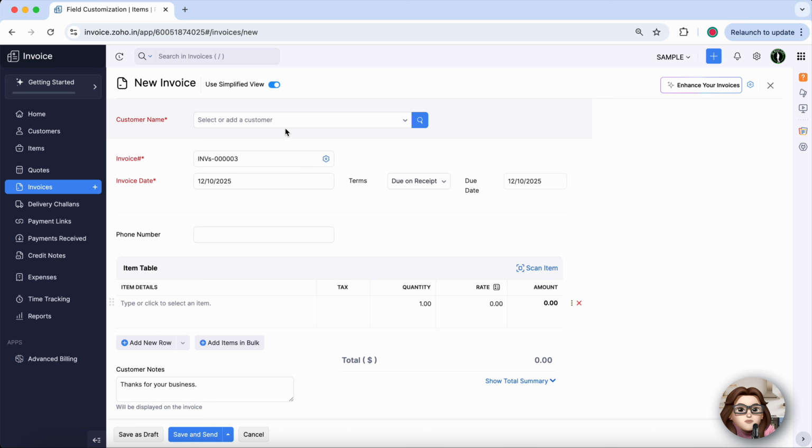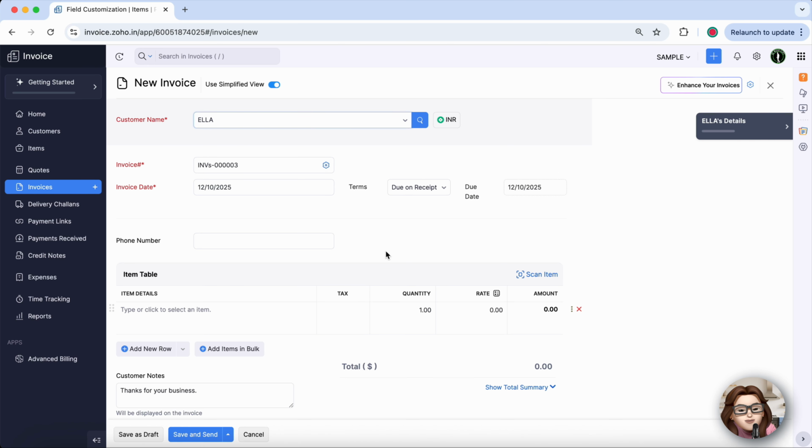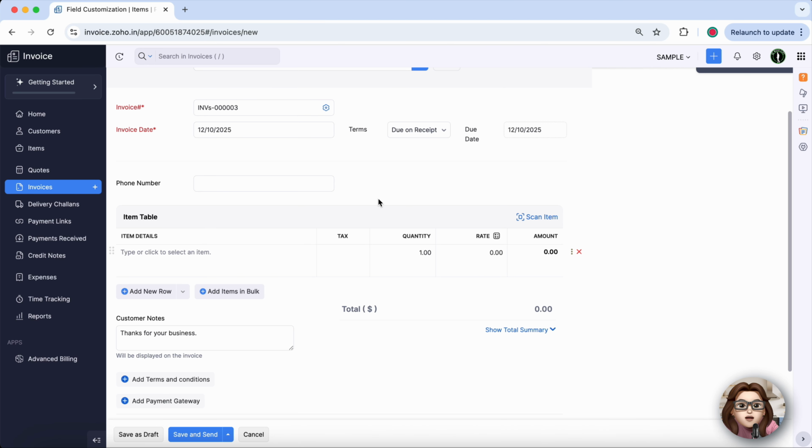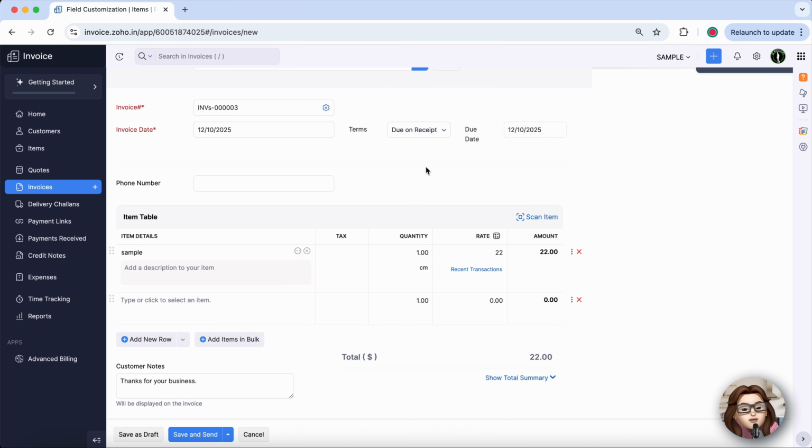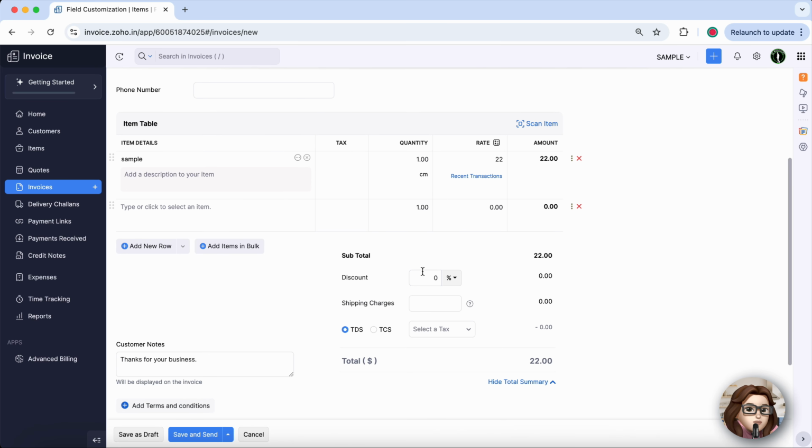Enter your customer details like name, address, and contact information. Then move to the Item tab. Here, you'll list the products or services sold, along with quantities and prices.